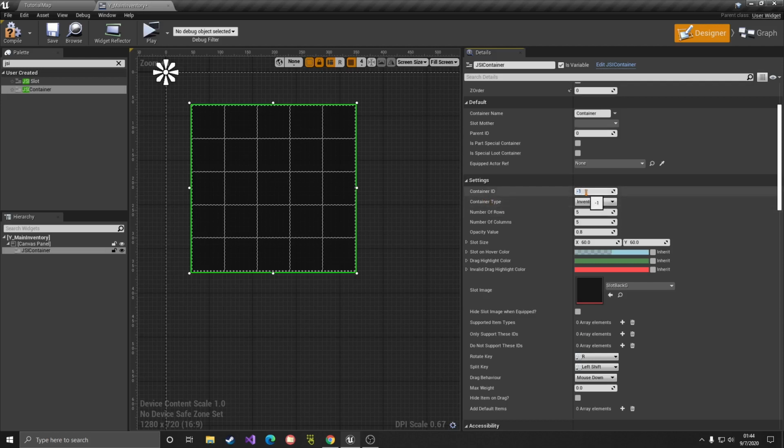So I'm going to go ahead and give it the container 0. For the container type, I'm going to leave it inventory. We have equip to slot. Equip to are 1 by 1, generally used for equipping items. But for this case right here, we'll leave it inventory.